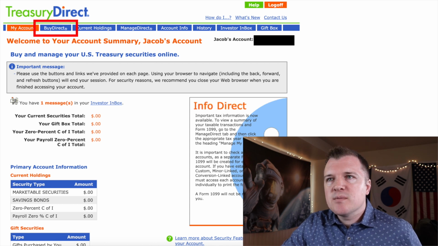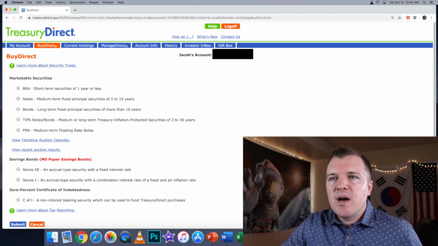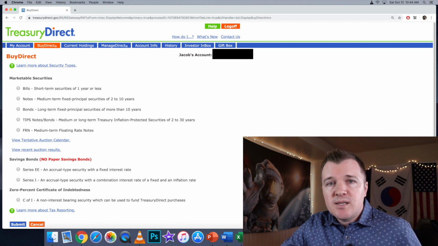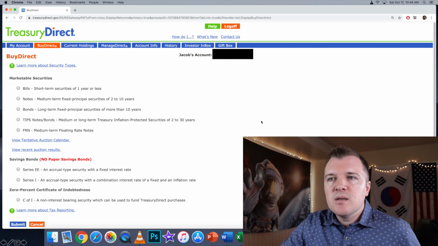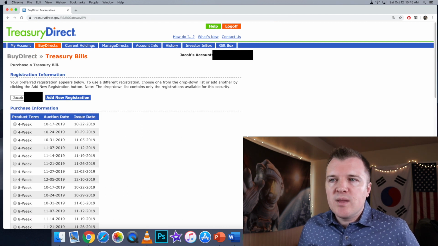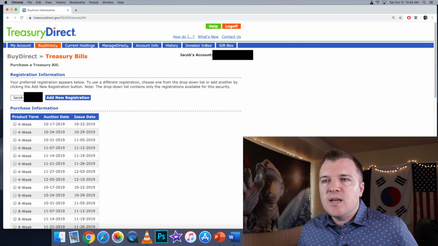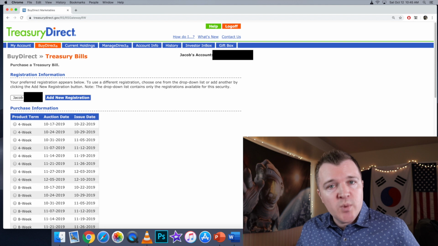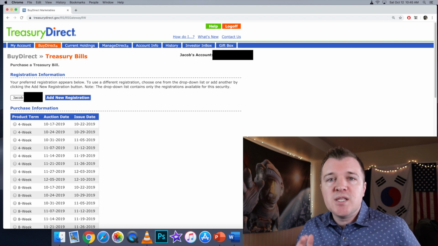Select Buy Direct. And this is pretty easy. You can buy bills, notes, bonds, or any of these other things. The easiest one is bills, so we're going to give that a try. Select bills and then hit submit. You're now going to see the display of when the auction date is and the issue date is for all of the bills. And it goes from as low as 4 weeks, 28 days, all the way to 52 weeks.